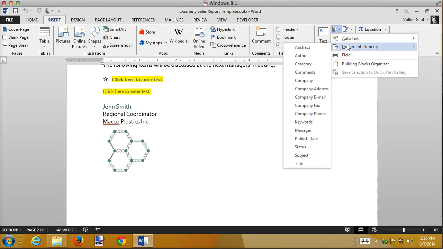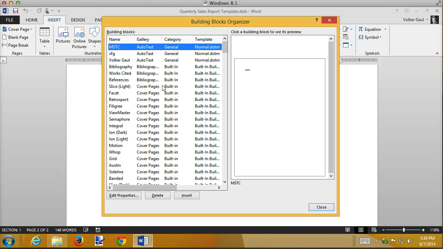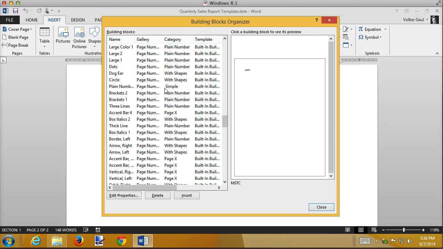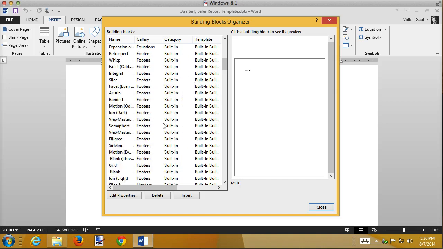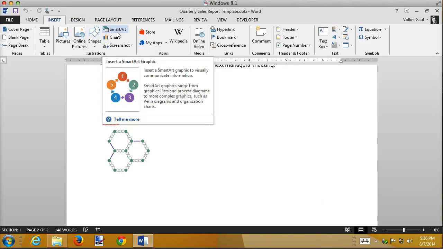There are document properties that you can include in the building blocks. Fields can be building blocks. We can insert a field, and there's a building blocks organizer. If we look at it, you can see there's all kinds of them that are built in. And you can see the template that they're in. They're in building blocks, and then they have categories, and many of them are just built in. That's how a lot of the custom shapes are created. That's how Word knows how to create a lot of these smart arts and those kinds of things.